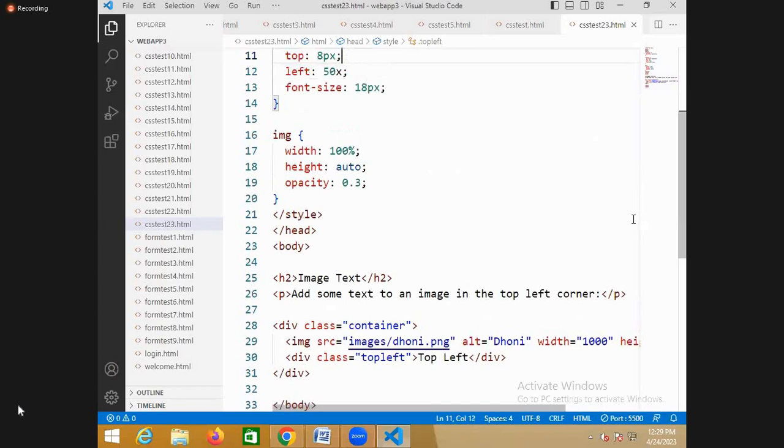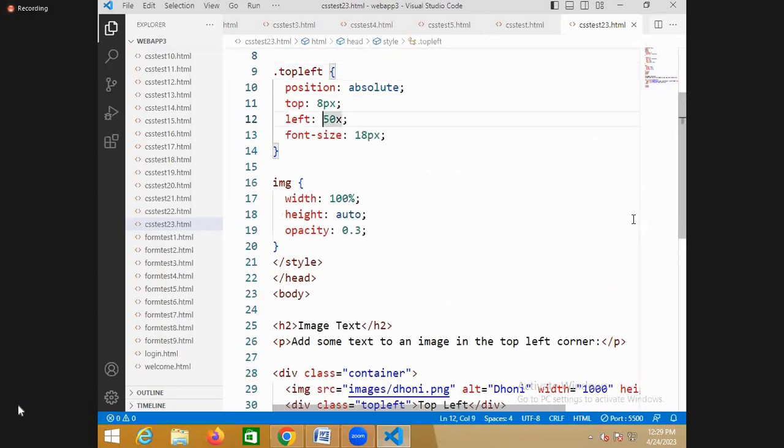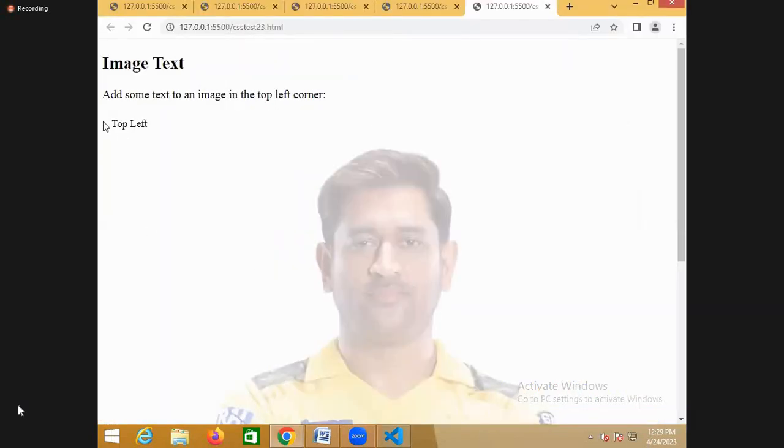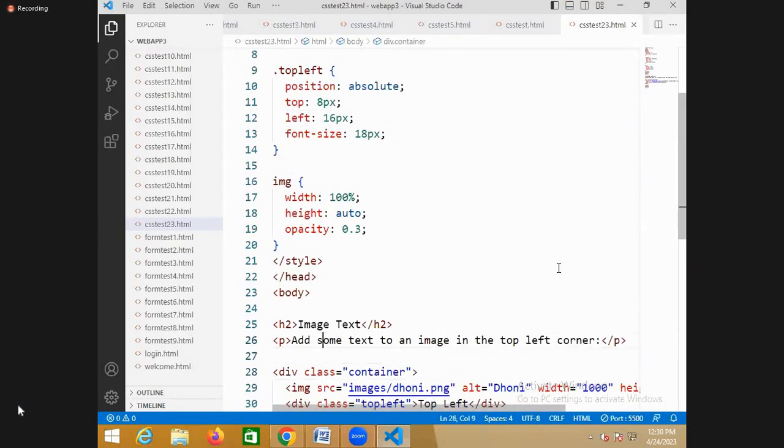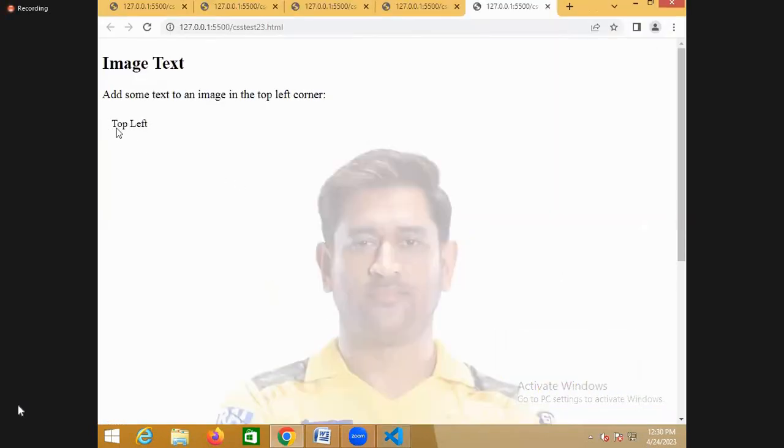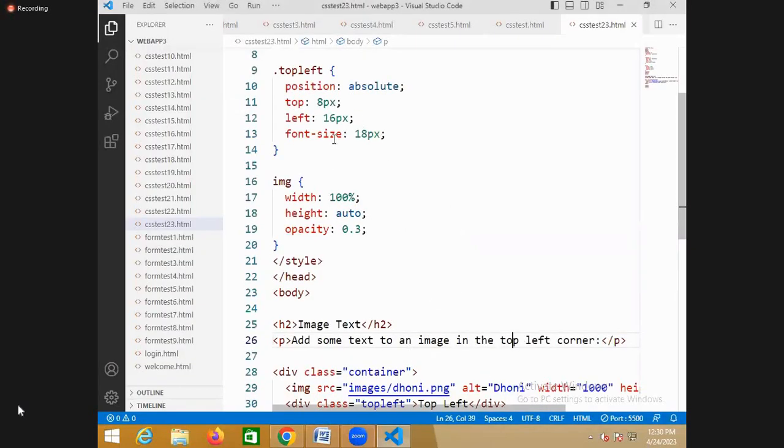See here, I said left. Yes, here left is given how many pixels? 50. But previously how many spaces were given? 16 spaces. Because of the image size, how much? See here, what is the size of the image? Image width is given how much percentage? 100%. But add some text to an image in the top left corner. Is some text added at the top left corner or not? Yes, it is added at the top left corner because top is given how much here? 8 pixels and left is given how many pixels? 16.